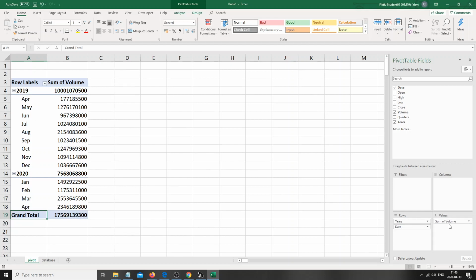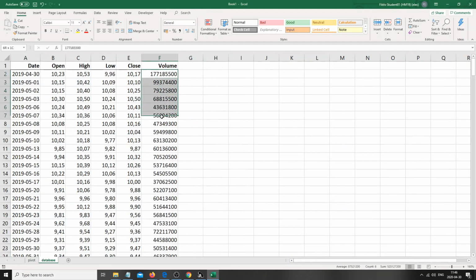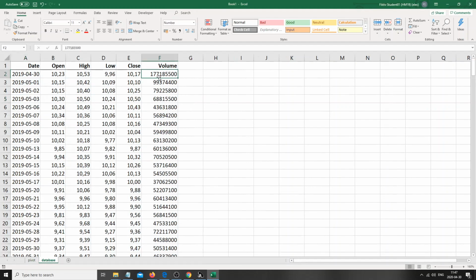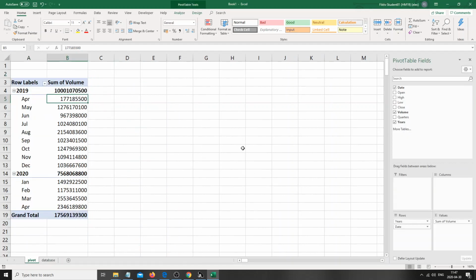And what do we get here? We get the sum of the volume. So it just adds all the volumes together that belong to the same month. So we only have one point for the 30th of April 2019. And we see here that we get that volume, right? We only have one data point for April. The sum would thus be the same as the volume here, which is true.